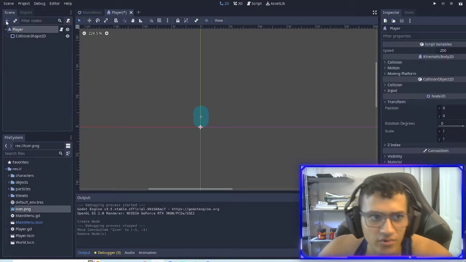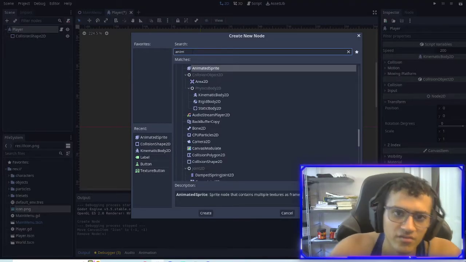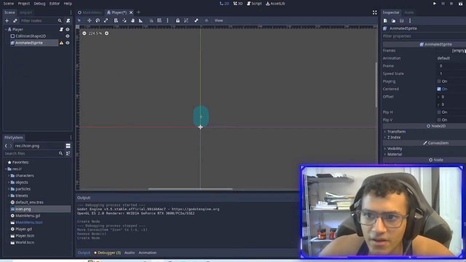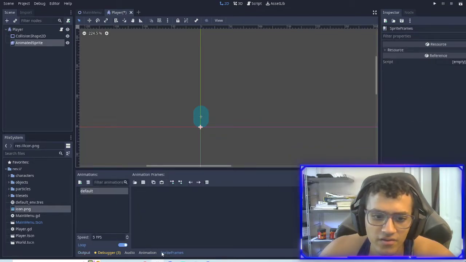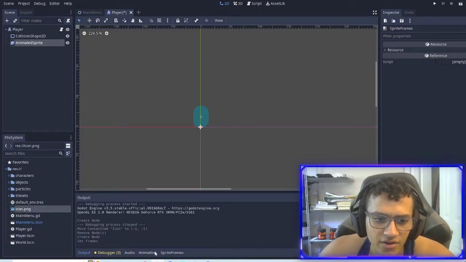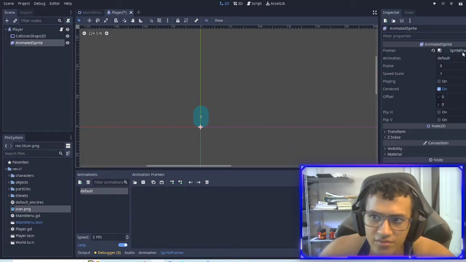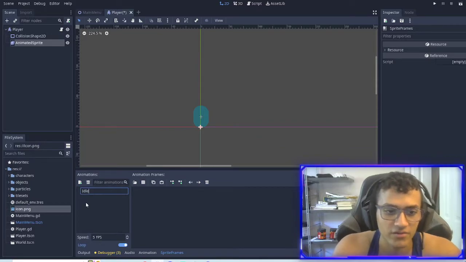and we're going to make a new node, and it's going to be called Animated Sprite. Add it, and then we're going to go to the frames, make a new sprite frame, click it, and the sprite frames on the bottom will pop up. And if you ever lose this, you can click sprite frames again, or you can go back to animated sprite and click it once again. All right, so now we're going to rename this to idle.